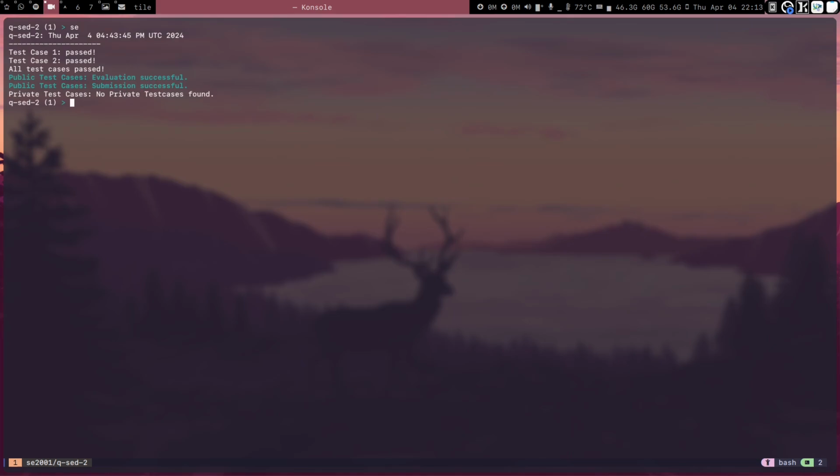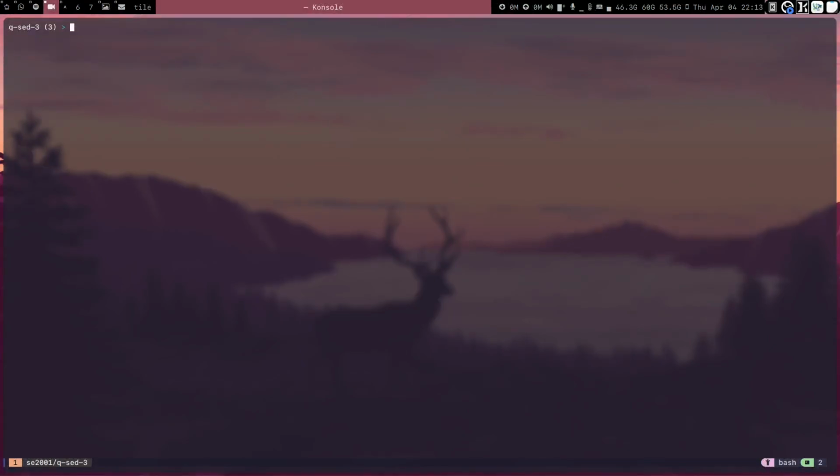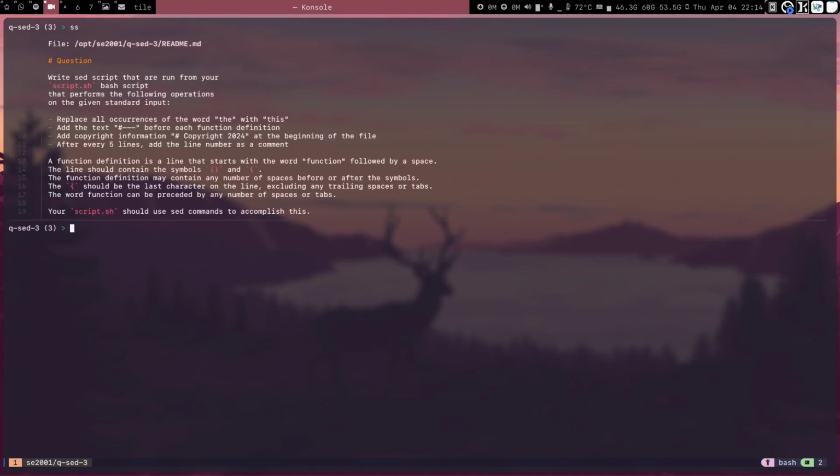So these are the two solutions for QSED 2. So let us see how we can solve QSED 3. In this question we have to perform the following operations on the given file.